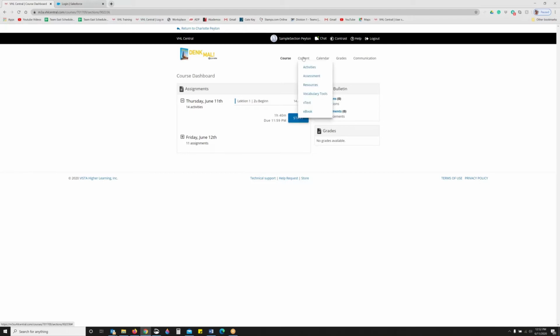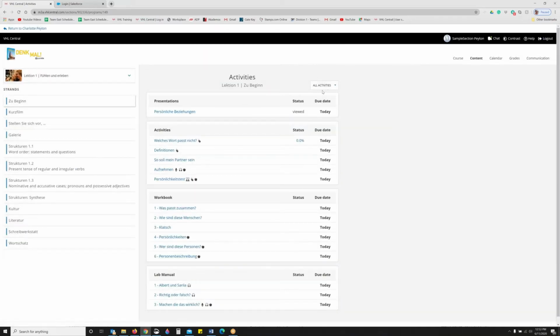I want to direct you to the Content tab. Here you can access the activities in a different view. This will give you the table of contents. You can look at your assigned activities or all activities. All activities will allow you to see everything that's also unassigned.